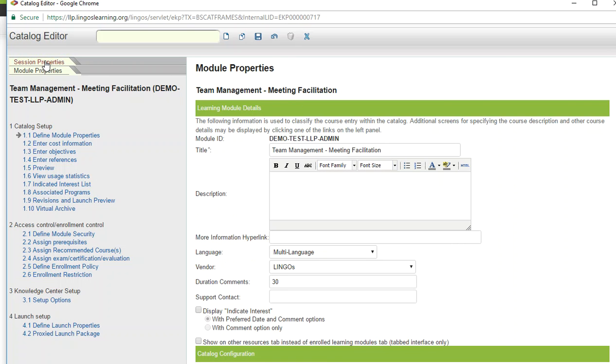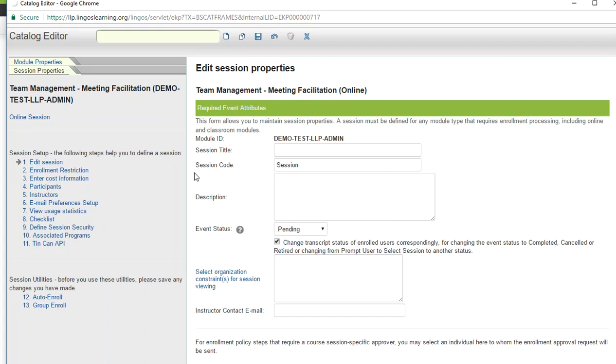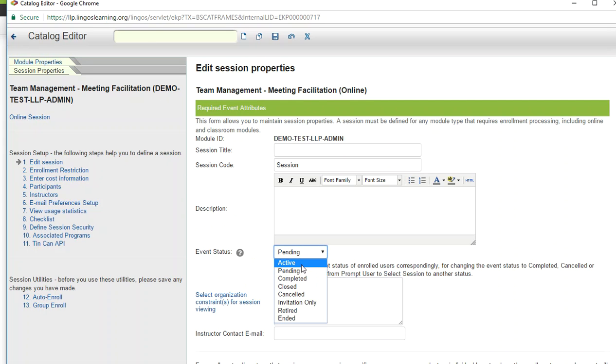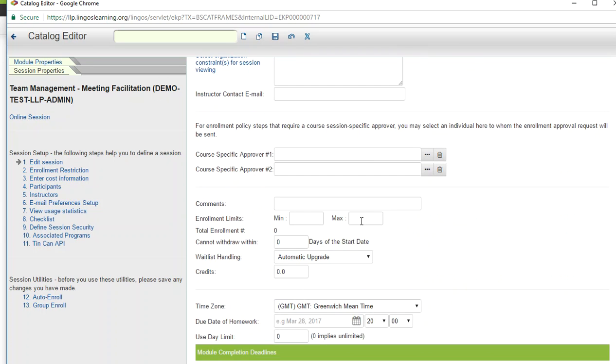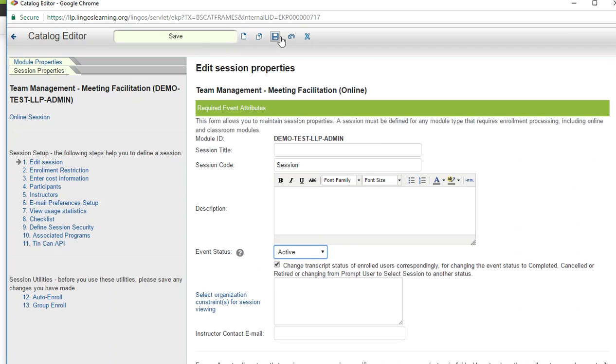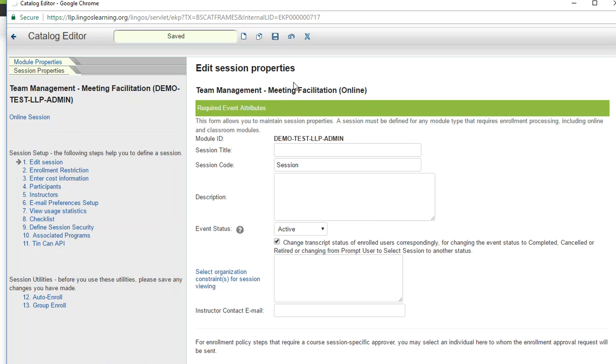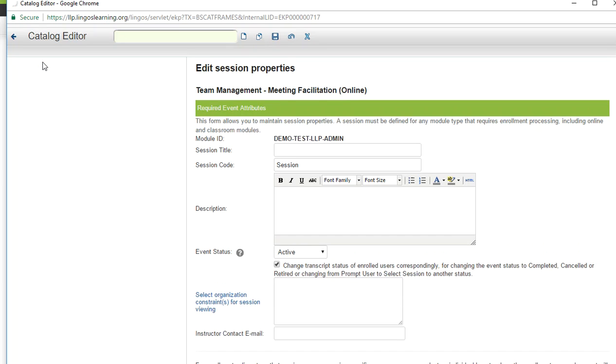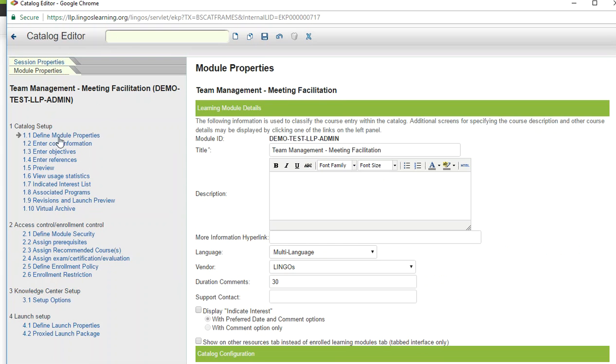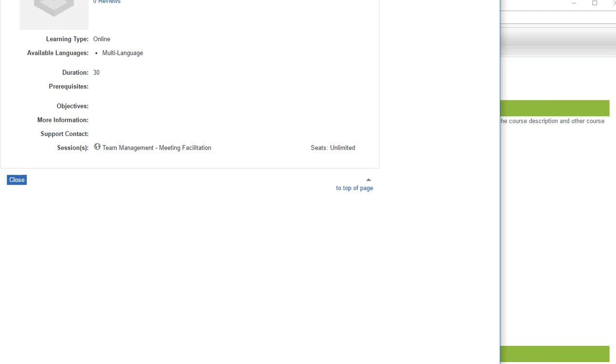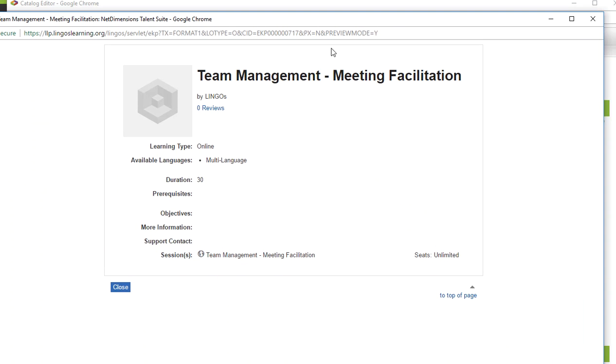It's very important that you go to Session Properties and change it to Active. This is the only way you're going to be able to have this show up in the catalog. So I've changed that to Active. Everything else can stay the same. Click Save. Go back to Module Properties. You can go through these sections here. Clicking Preview lets you see what it's going to look like when it's ready to launch.